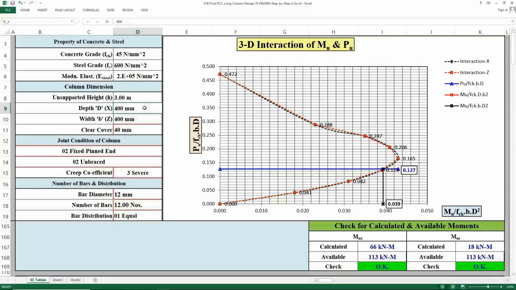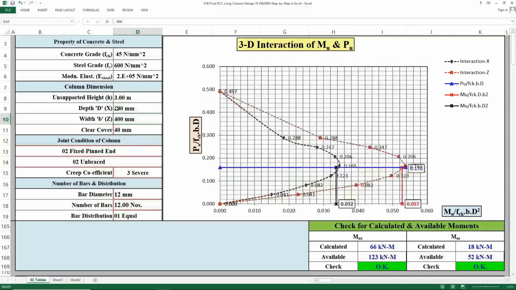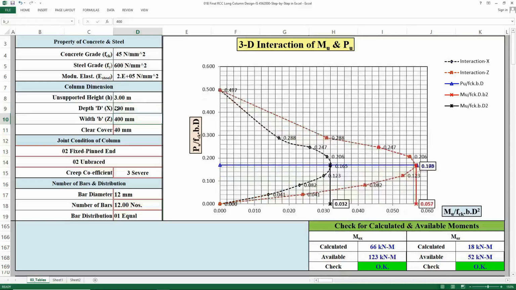Since the calculated MU in x direction is much higher than MU in z direction, I will first reduce the column width in x direction from 400 mm to 300 mm. Now observe the graph. The two interaction curves are clearly separated.